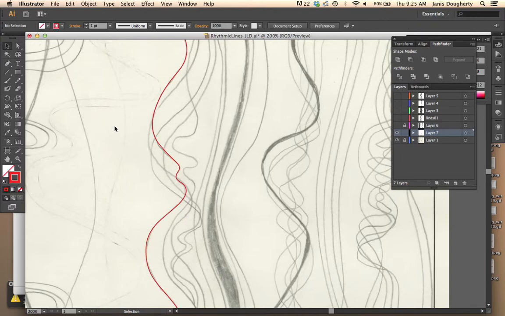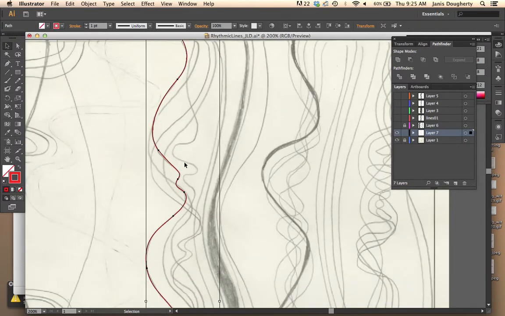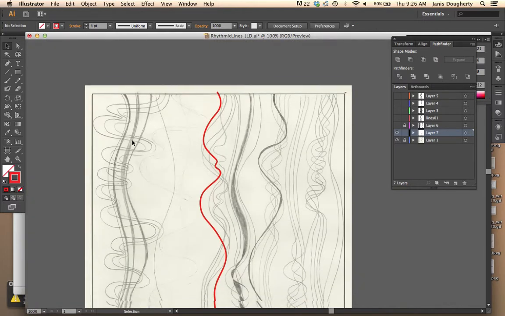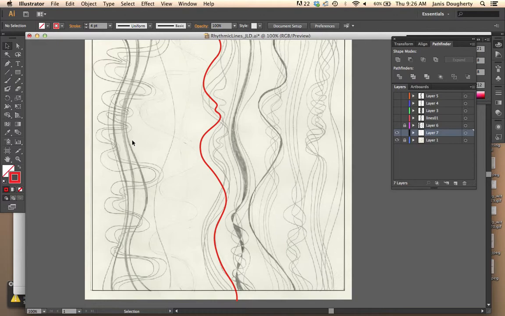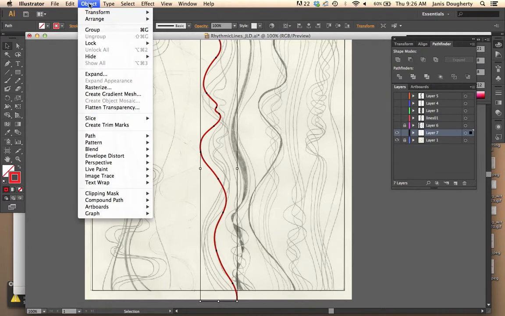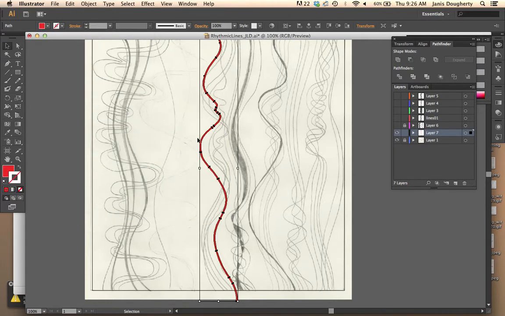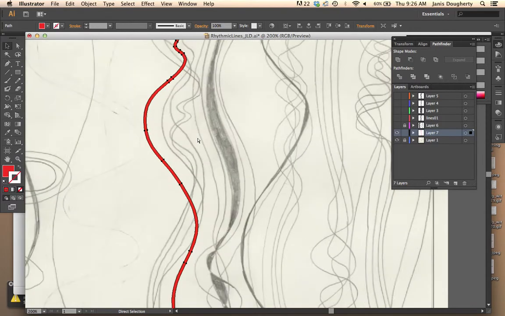Now, this is a very thin line on my composition, but I may want to make it a little bit heavier. The way I do that is I come up to the top, and where it says stroke 1 point, I'm going to make it heavier. I'm going to make it about 4 points. I like the way this looks, but I want to create a thick, thin line. So the way I do that is I select my line, go to Object, Path, Outline Stroke. That now makes this line into a shape.